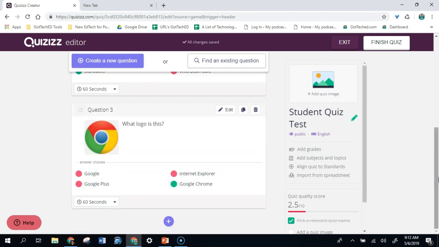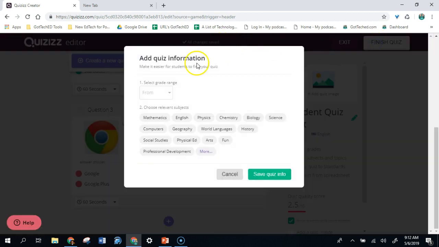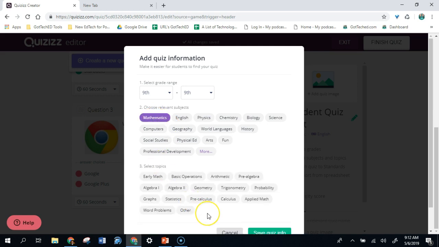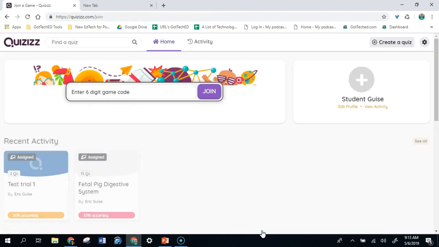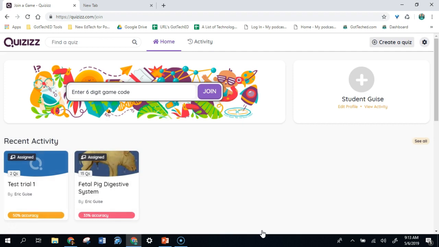Finally, when we are done making this quiz, the students can hit finish the quiz. Alright, and from here you would have to select a grade range. I'm just going to put 9th. Choose relevant subjects. Let's just say math. Select topics. We could just do early math there. I'm going to delete this so it would be out of the system anyway. And then after that we just hit save quiz. From there it takes us back to the home screen.